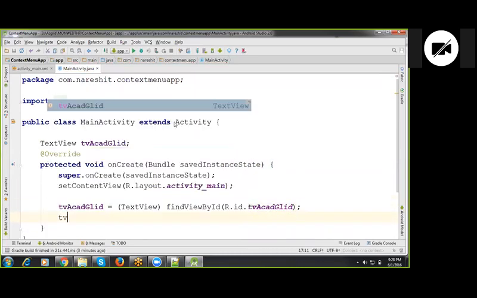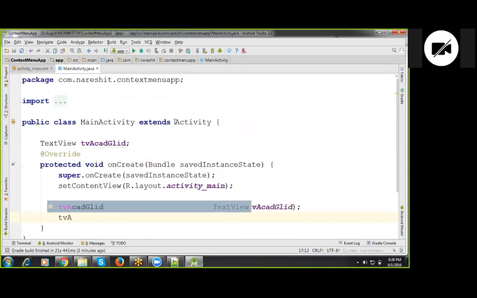What do we have to apply, onClick or not? If you apply the onClick, what happens? A normal click will apply. I don't need a normal click. I need a long press, right?